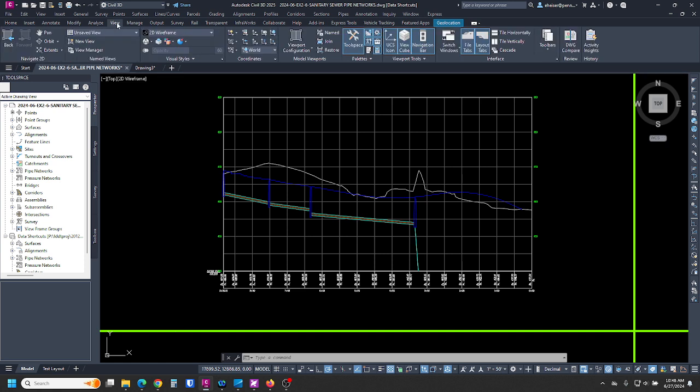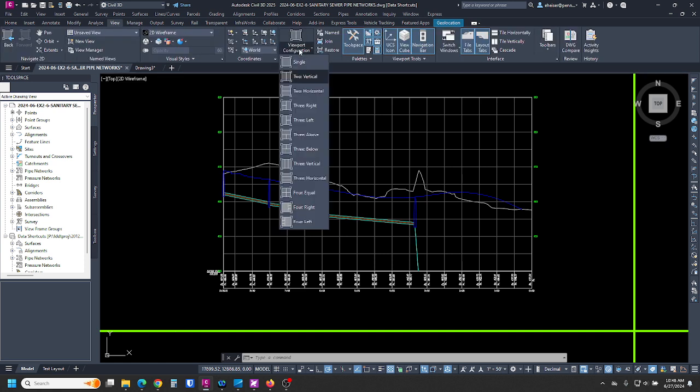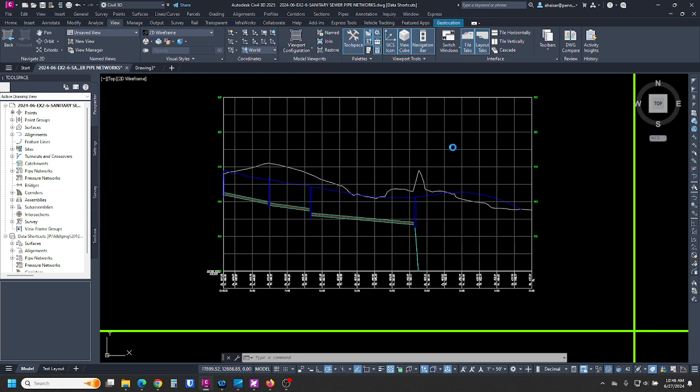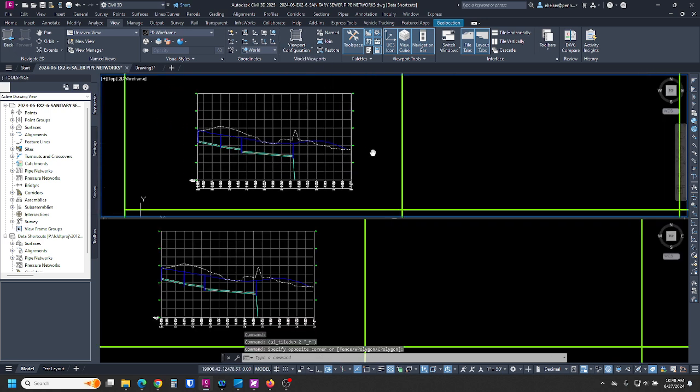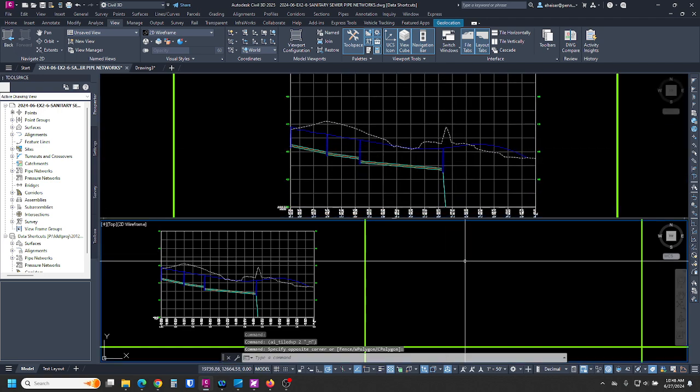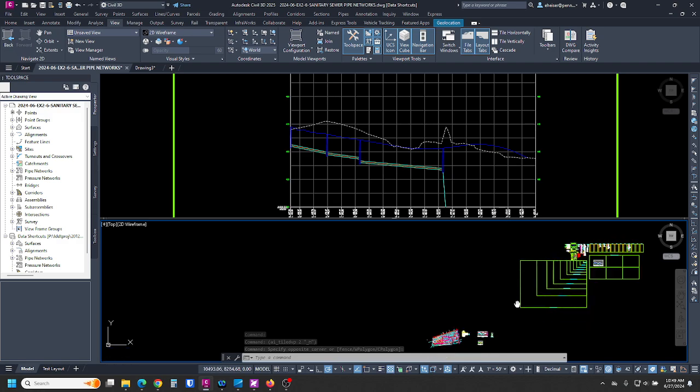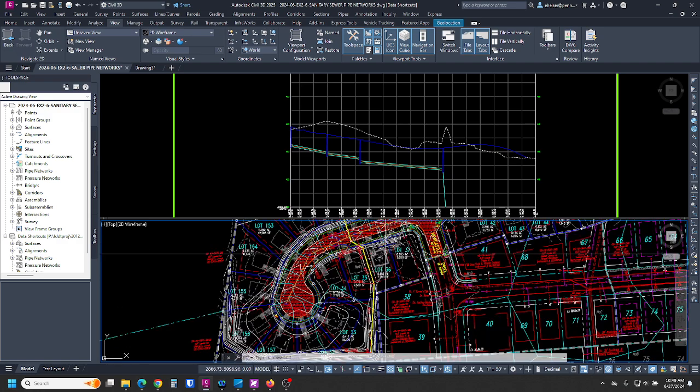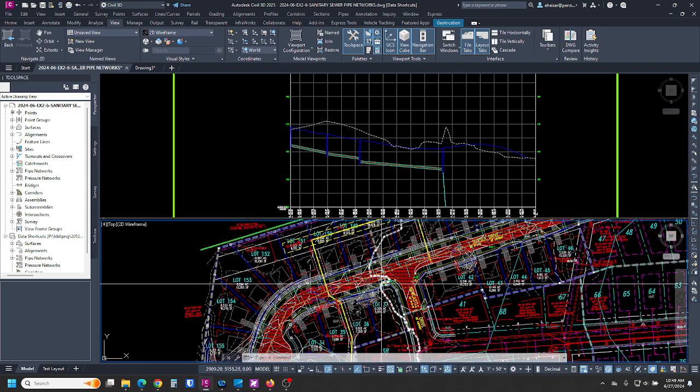So under your view tab, viewport configurations, we can click how many different viewports you want to see. In this case, I'm going to pick 2 horizontal viewports. And now I can control these independently of one another. So I'm going to have my plan on one and my profile on the other.